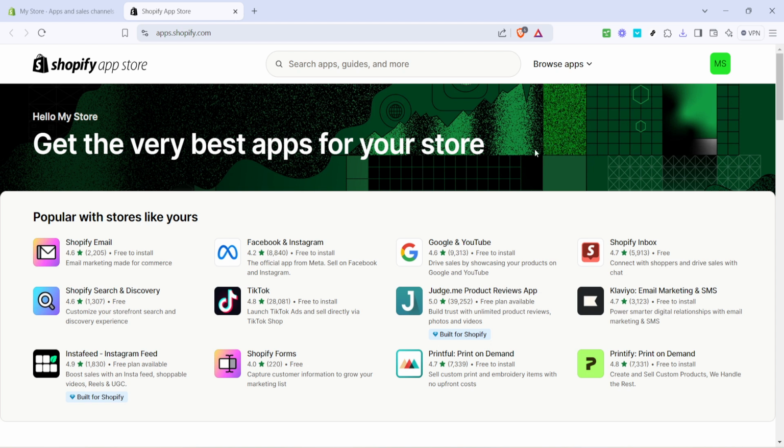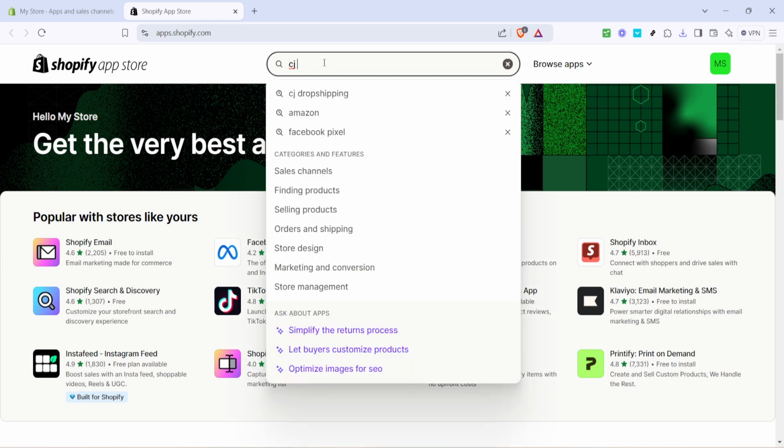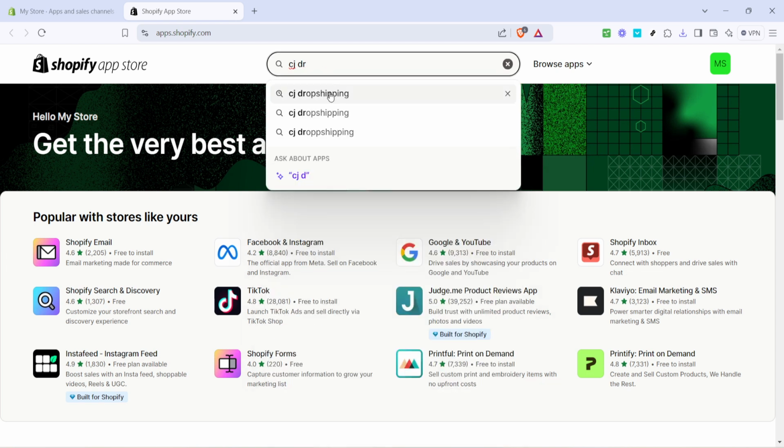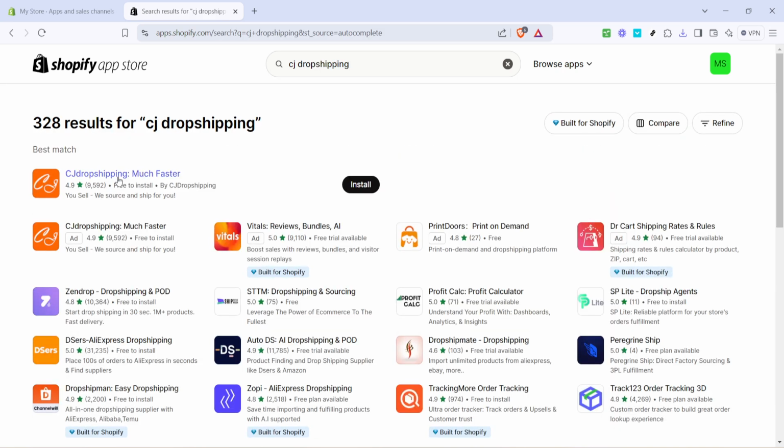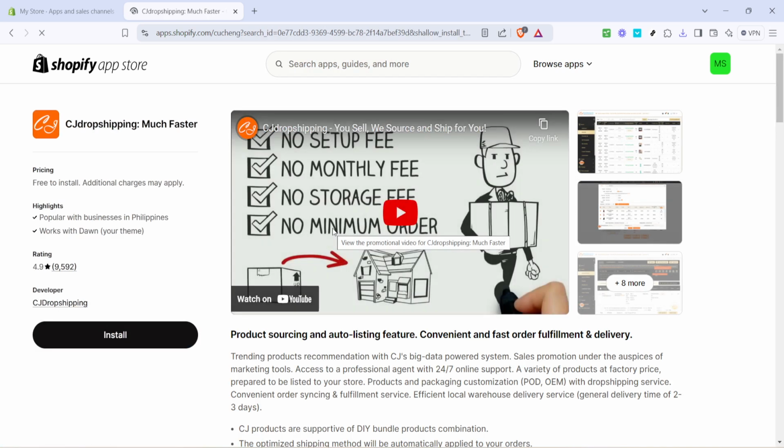Once you're in the App Store, go to the search bar at the top and type in CJ Dropshipping. The search results will display a variety of apps related to dropshipping. Look for CJ Dropshipping Much Faster and click on it. This is the official app provided by CJ Dropshipping, specifically designed to integrate seamlessly with Shopify.